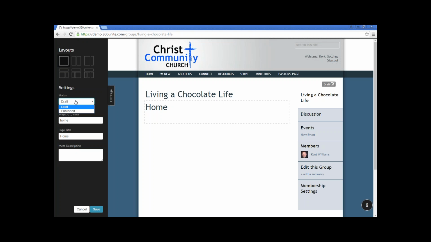And status determines whether or not the page can be seen by your congregation or whether or not it's still in draft status. If it's still in draft status, the only people that will be able to see this page will be your administrators and your publishers. So those will be the 2 people who will be able to see it.